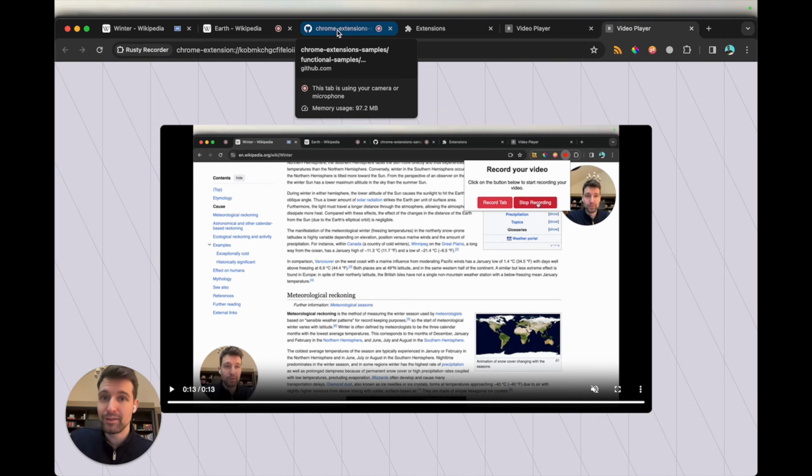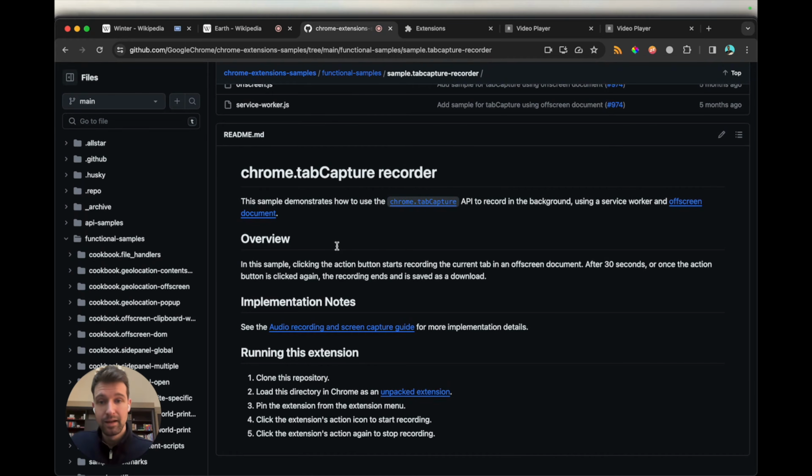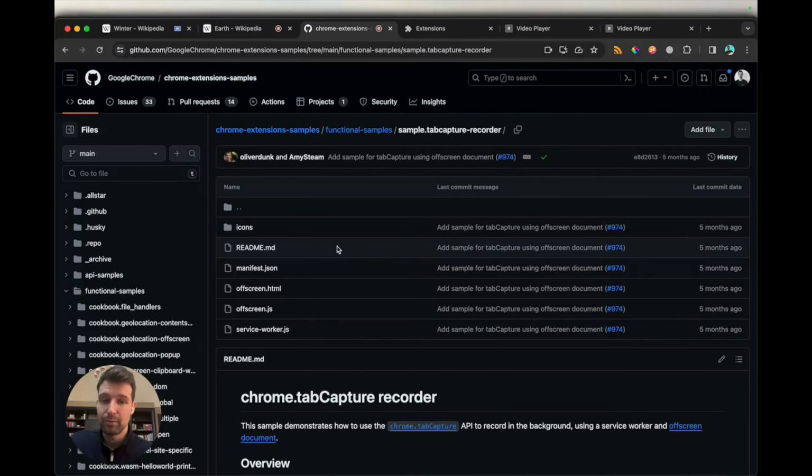One more thing I want to mention is that this uses a sample from Chrome as a starting point. I'll put a link to that in the description as well if you want to see how this actually started. But we've gone a little bit of a step further here by using the camera and being able to inject this as well. So let's get started now and take a look at what we actually need to do to build this extension.